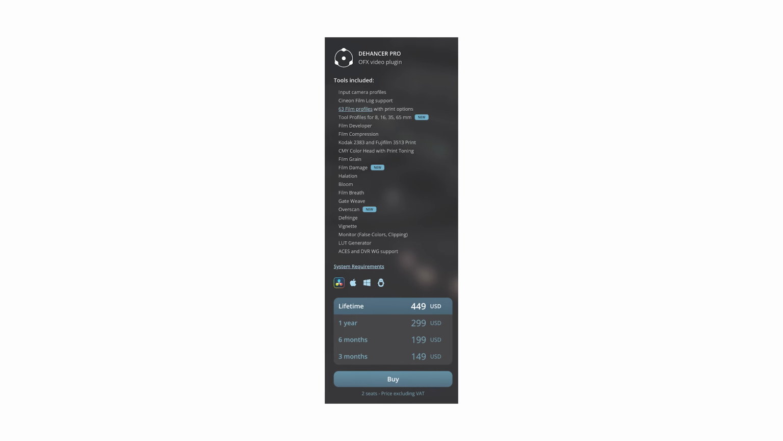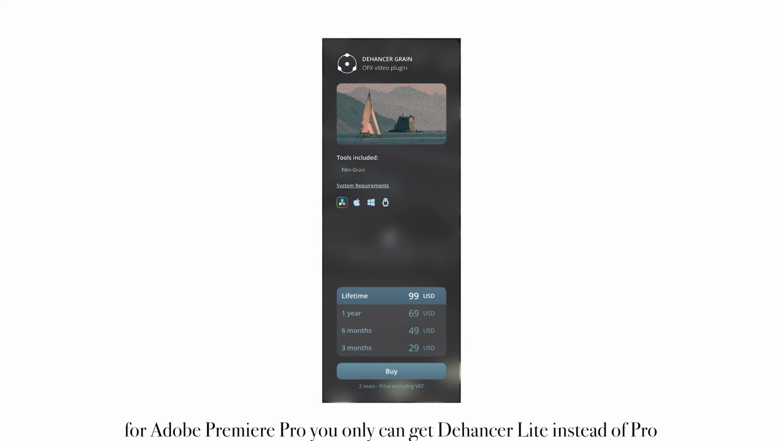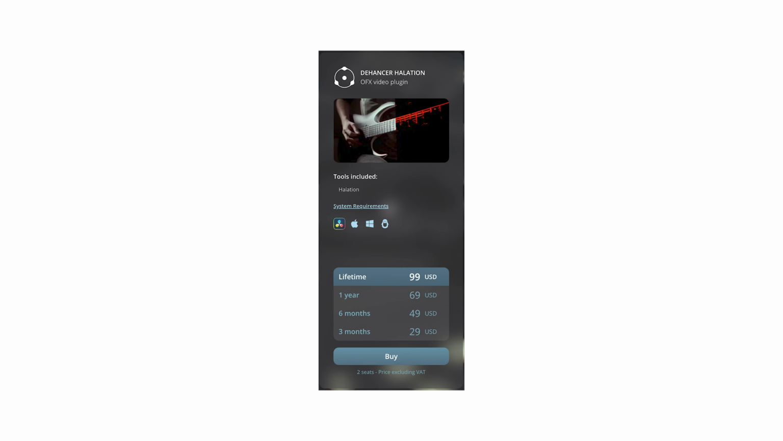It's a good thing that you can choose from a few months subscription to 1 year or even a lifetime. And there's also a free trial period, so everyone can try it out and see if they would have use for that plugin or not. Another thing is, if you don't need the Dehancer Pro plugin package with all included, you can choose separate plugins such as Dehancer Light or Dehancer Grain, Bloom, Breath, Halation if you need just one option without the rest, and Dehancer gives you this option.